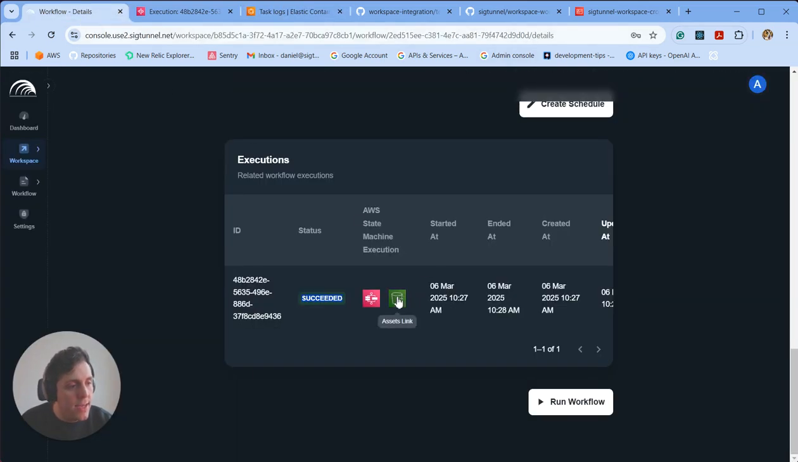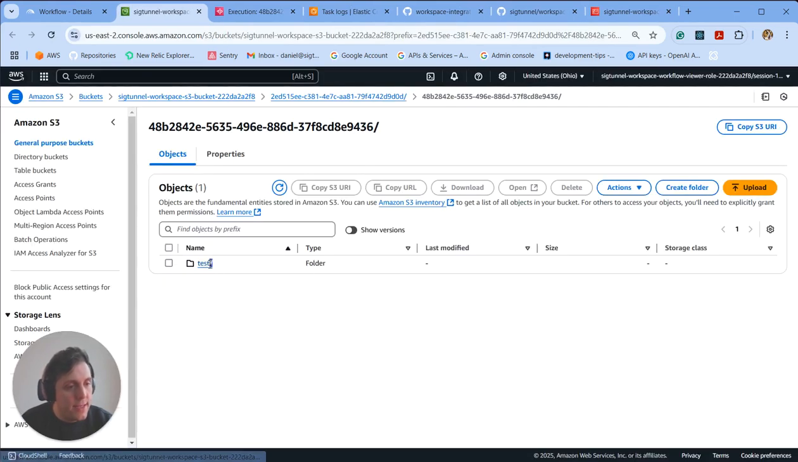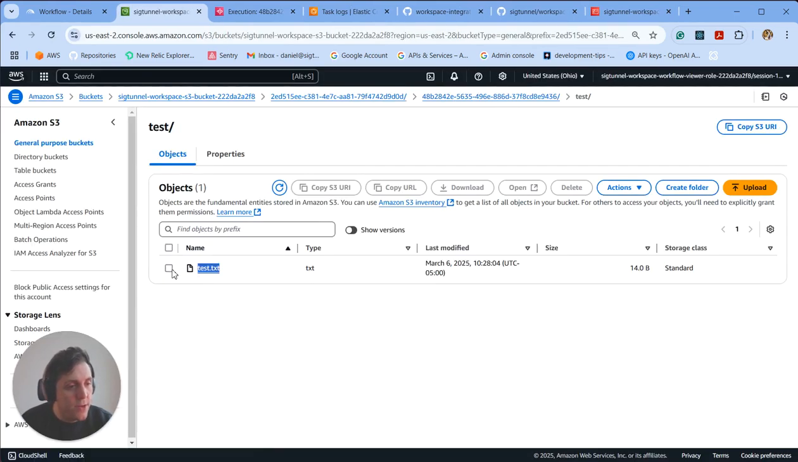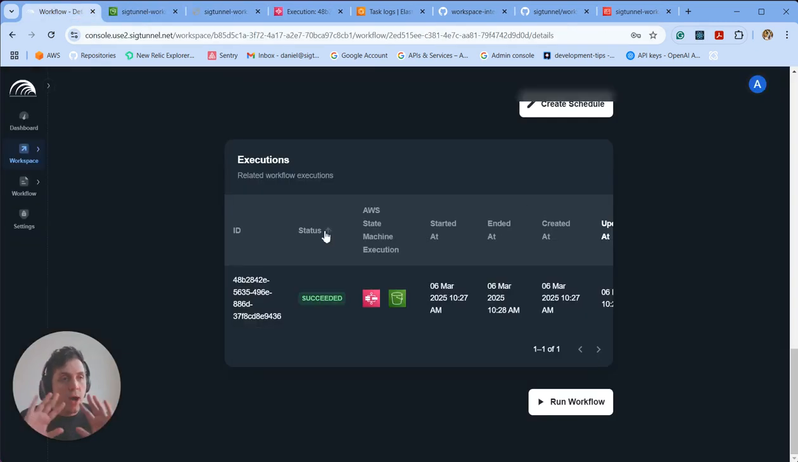Well, if we click on the job output on the file system here, we're able to see that the test folder is here and the test file is here, and I can open it, and there you go. This is a test. So this is pretty powerful. I think this initial overview gives you guys an idea of how powerful this platform is. I basically can build Docker images and run them as I wish.